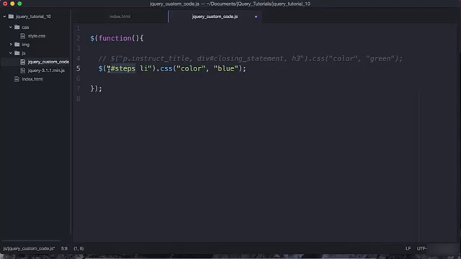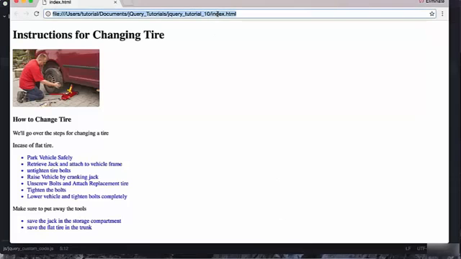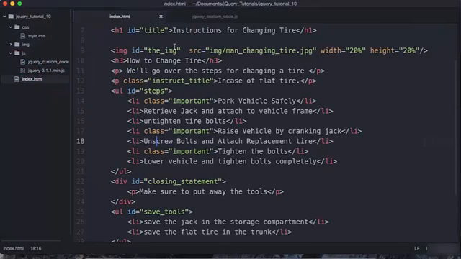So inside of the element that has the ID steps, we have LIs, and that's what we are targeting. So now only those LIs that belong to steps are going to be highlighted. So let's refresh the page here and notice that only these are blue and these are no longer blue. Okay. Now there are other things we could do here.